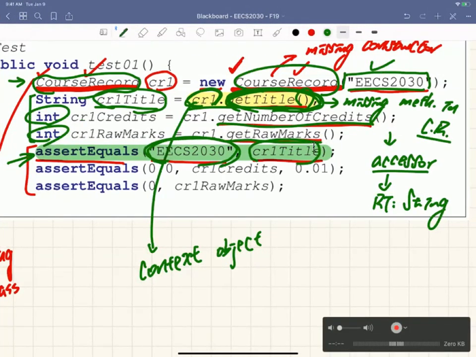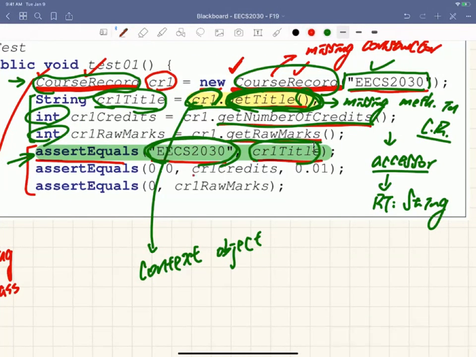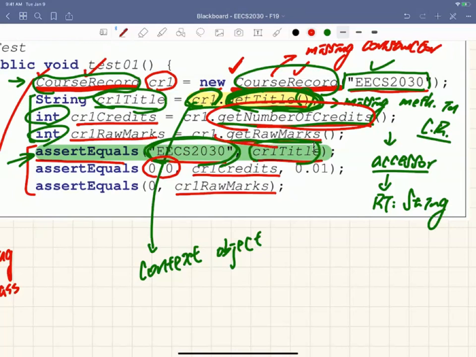We want to see what's the CR1 credits. And you can see CR1 credit is the return value from get number of credits. It seems like at the moment we're only expecting zero over here. And also for CR1 row marks, which is the return value from get row marks, we're only expecting 0. It seems the default value would just work for this test case, just this one. Okay? So now I would say, as long as we pass this particular test, we can move on to the next one.